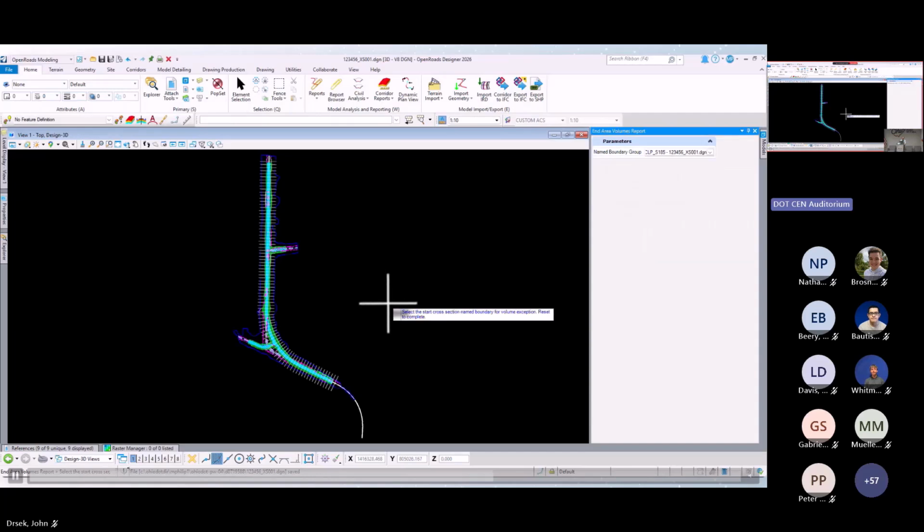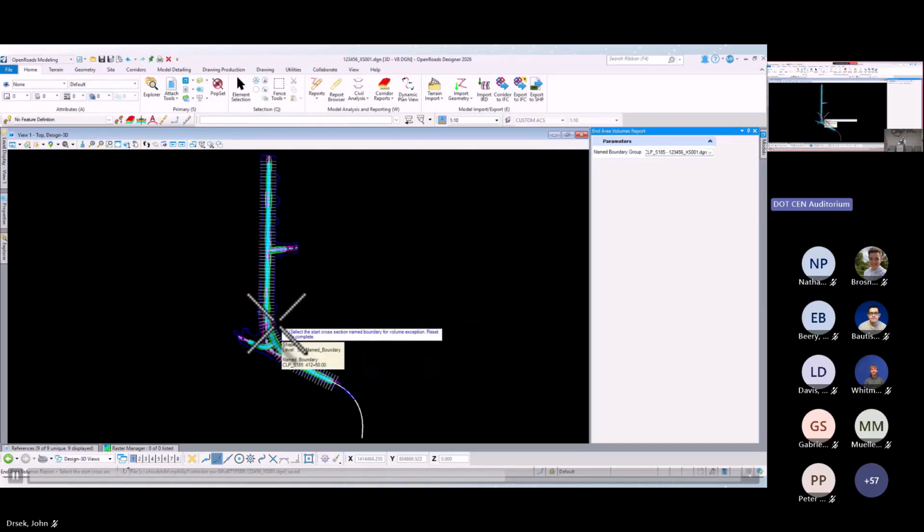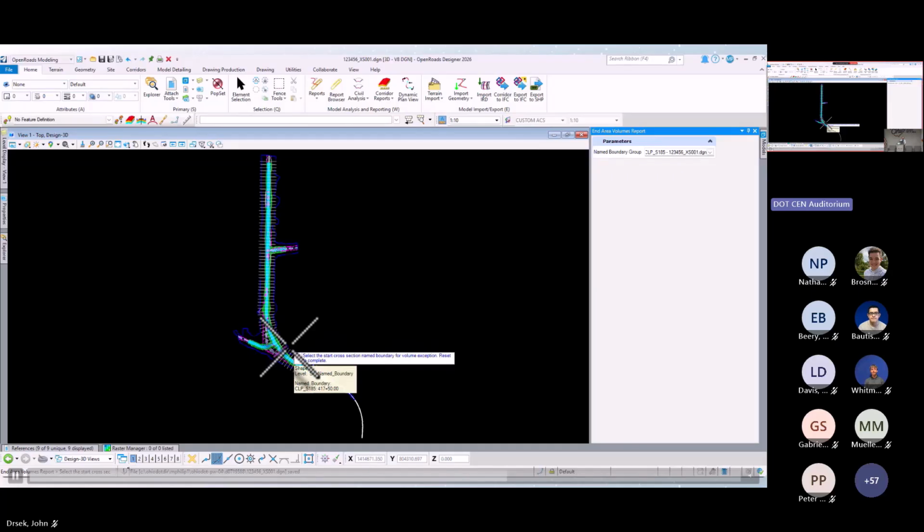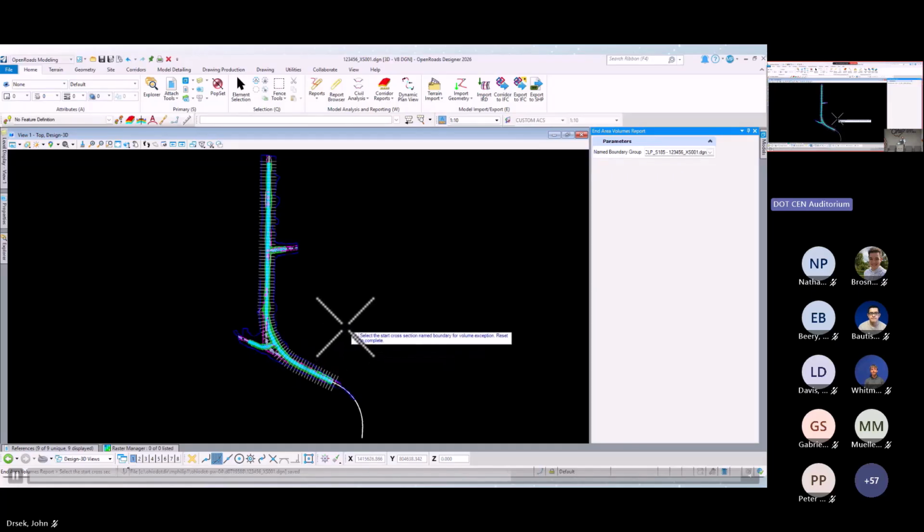So I'm grabbing that named boundary group, and there is the option in ORD, if you have an intersection or a bridge or some irregular shaped area you want to gap out of your earthwork, you can suspend and resume. In this example, we're not going to do that, but you do have that functionality, and you can actually gap out a couple times. So if you had a couple small bridges in your corridor or something like that, you could gap all those out.